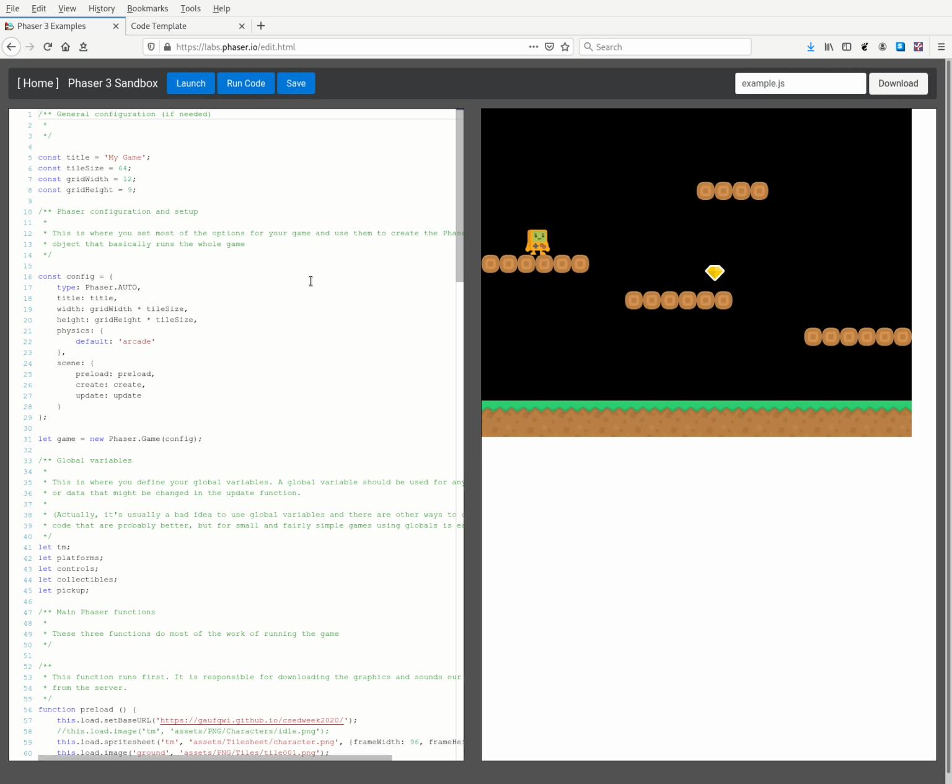So we had our little character TM, we had some platforms, we have a diamond. And TM can pick up the diamond and it plays a sound. So let's take it from there. My goals for today are pretty simple. I want for us to add some more diamonds and add a scoring system.